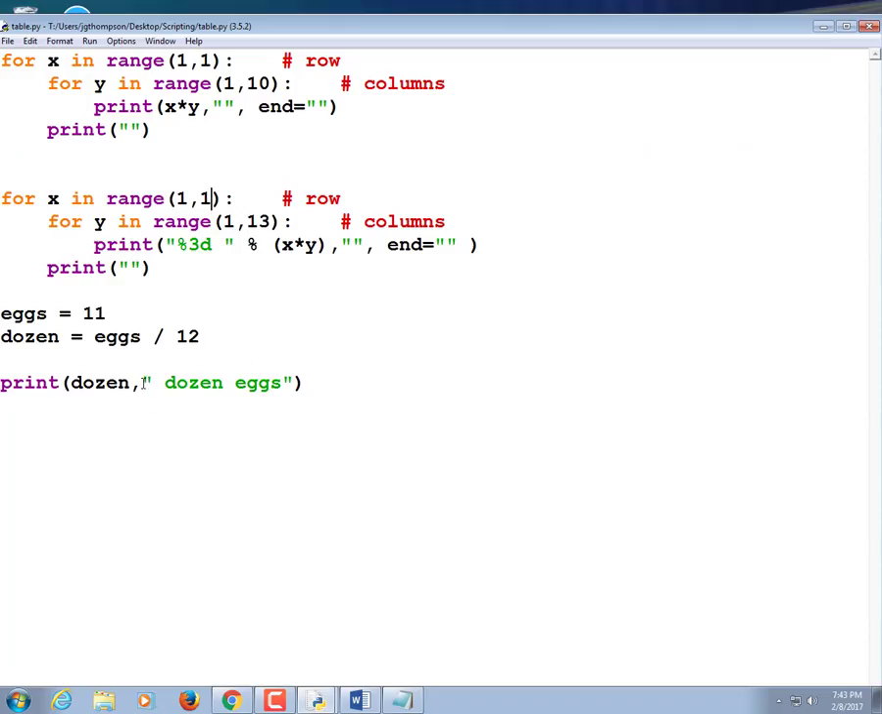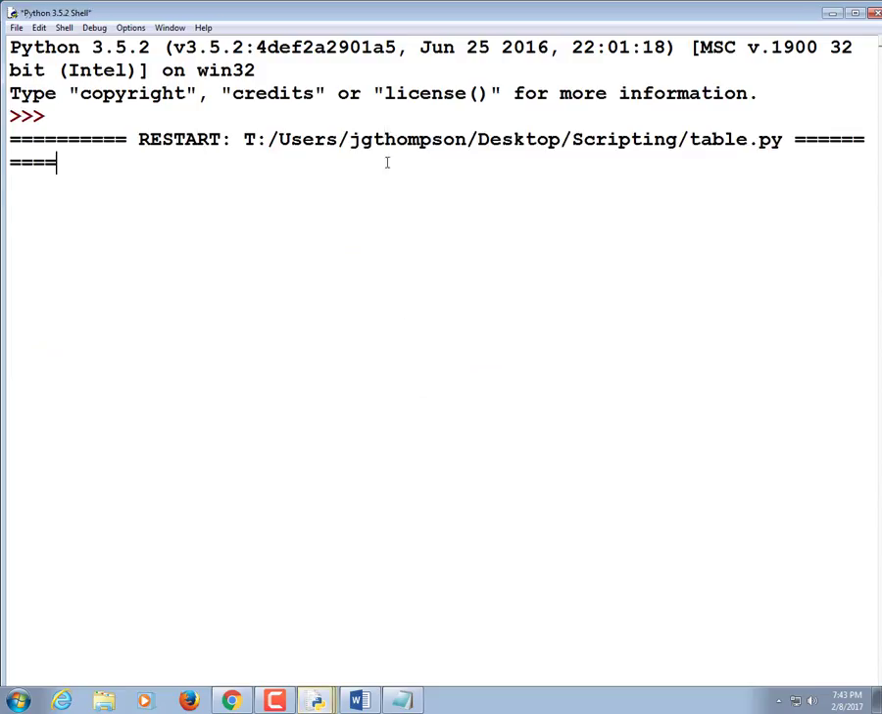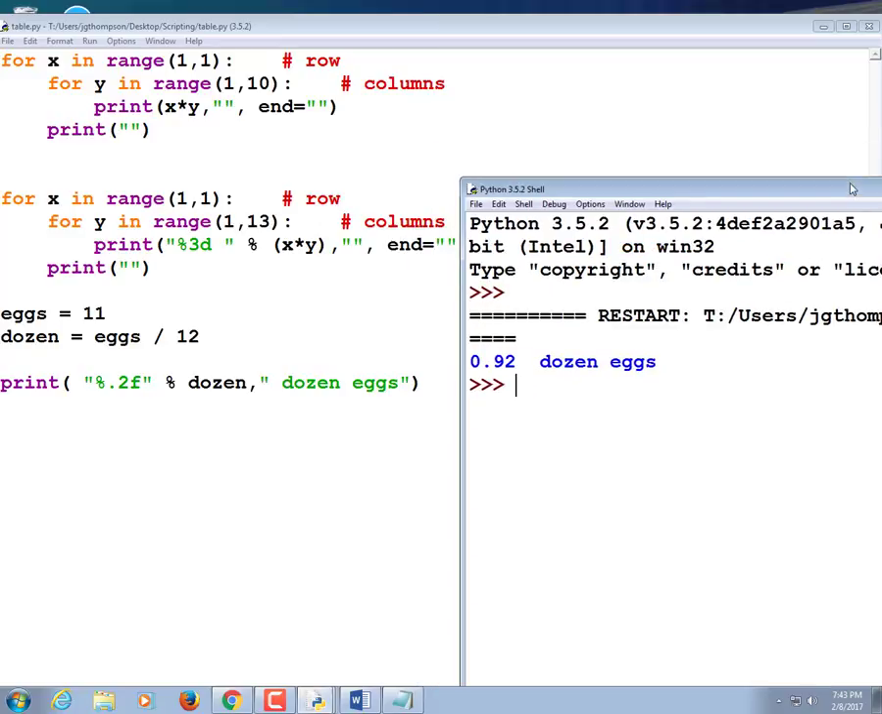What we're going to do is where we print the dozen, we're going to add a formatting string. So in front of that word dozen there, quote, %.2f, end quote, followed by a % sign. And it said that that's equal to 0.92 eggs, and our customer's happy. They pay us $1 million and we retire.